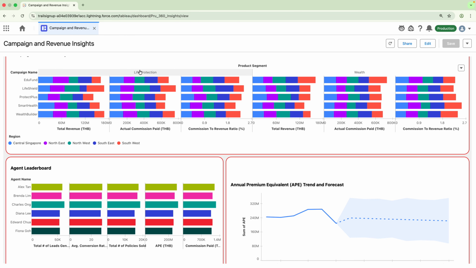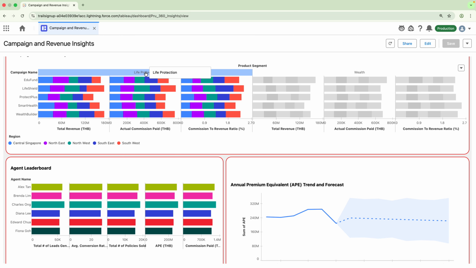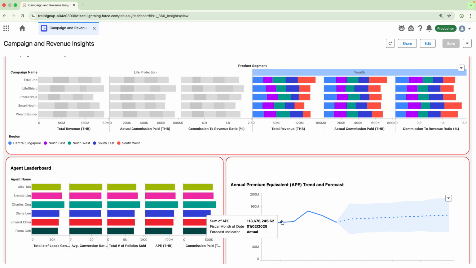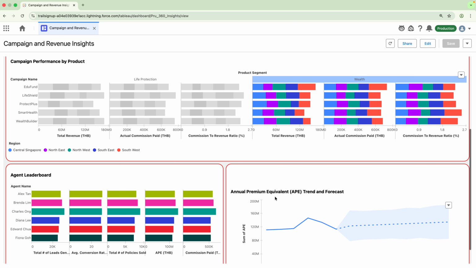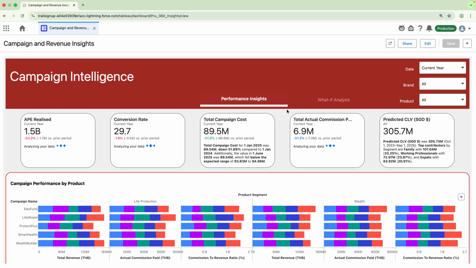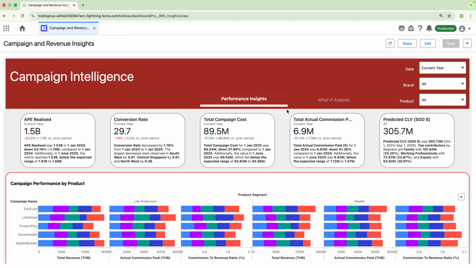For instance, if I want to focus on a specific product, for example life protection, or maybe wealth, you'll notice how everything facets and filters. For example, for revenue, I can see the forecast over a period of time. But of course, the intention is we want to make it more agentic. So how do agents help me with this sort of scenario?